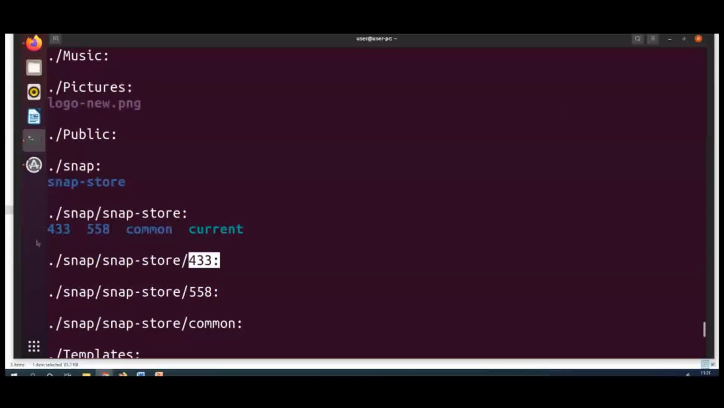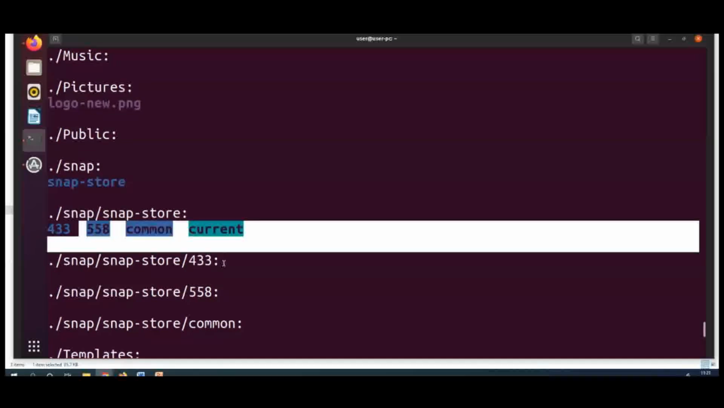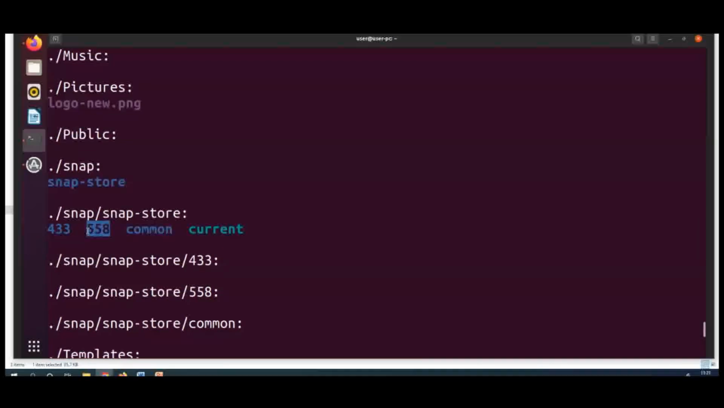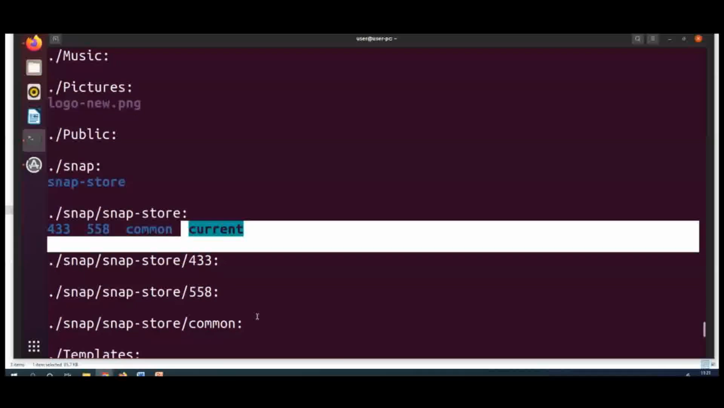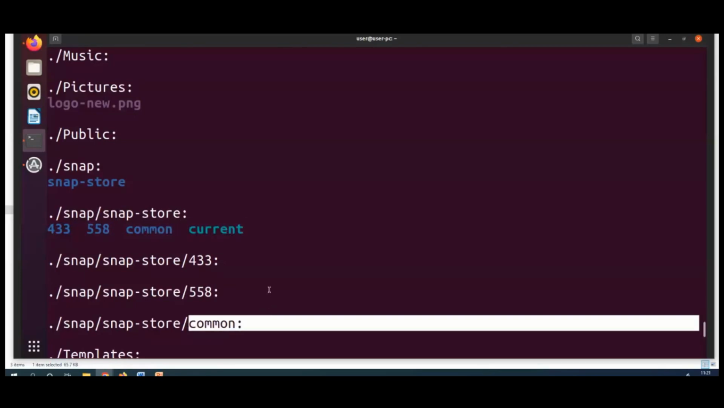Is it correct now? 433, one of the folders, it is displaying here. 558, one of the folders, it is displaying here. But inside that 558, nothing is there, so it is not showing anything. Okay, then I'm having one common folder. So nothing is there inside the common folder. So it is displaying elaborately, the -R option.